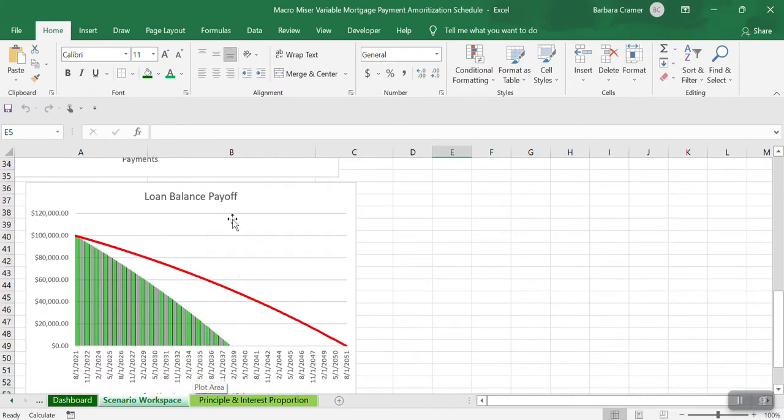And then this is your loan balance payoff chart, and this tells you how long it would take to pay off your loan if you made just the minimum payments. And this is how long it would take you to pay off your loan if you made the extra payments. So it's just another way to visualize that it would get done much faster.